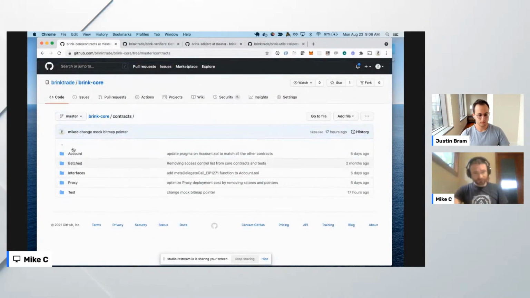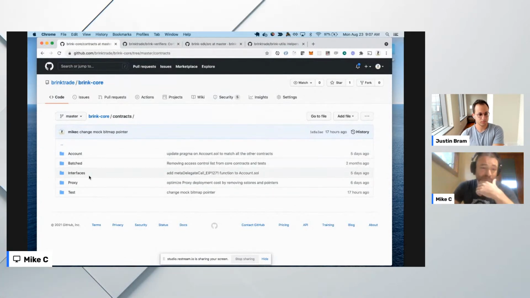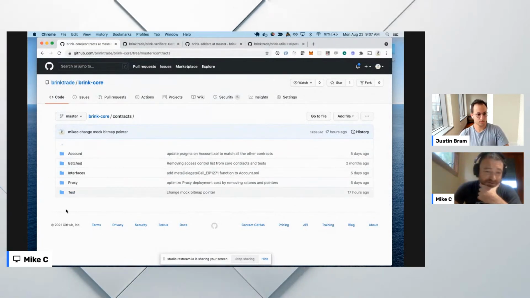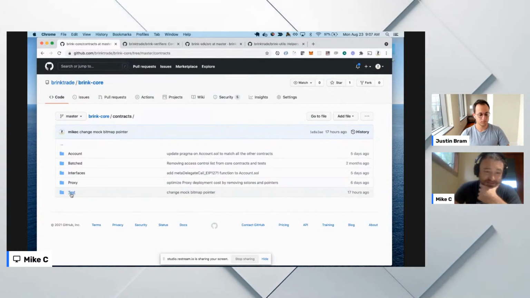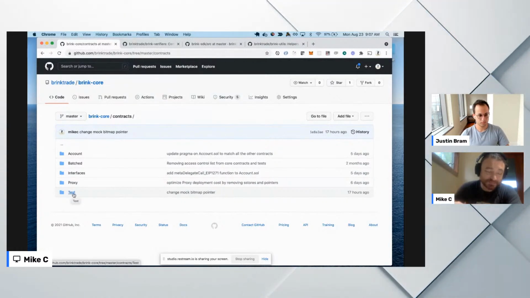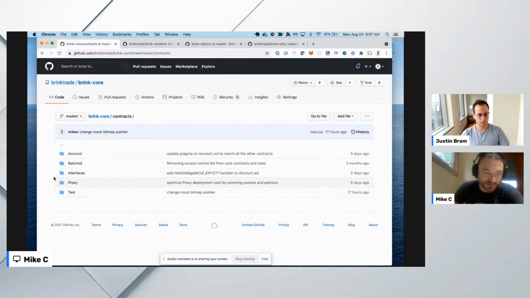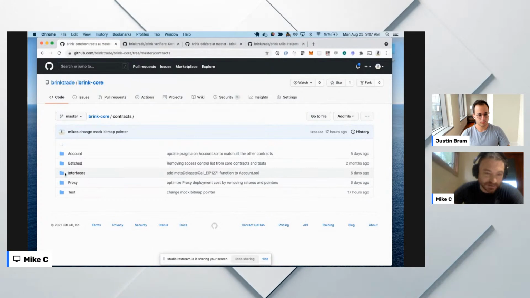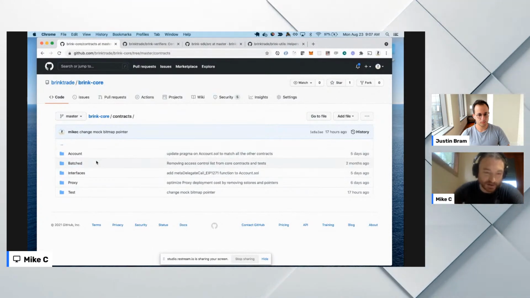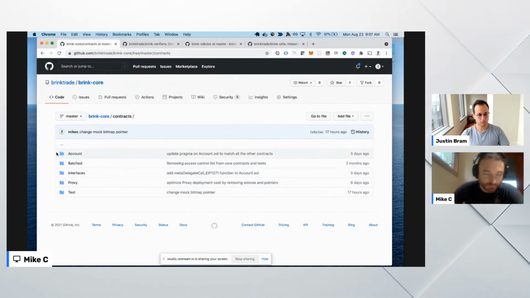We have a few different directories here. In our repos, you'll see test. Test is all just for the purpose of unit testing these. It's nothing that will be deployed on chain. Everything else is a mix of contracts that will be deployed and contracts that are used for inheritance, interfaces, etc. But the core of the core repo is the account directory here.